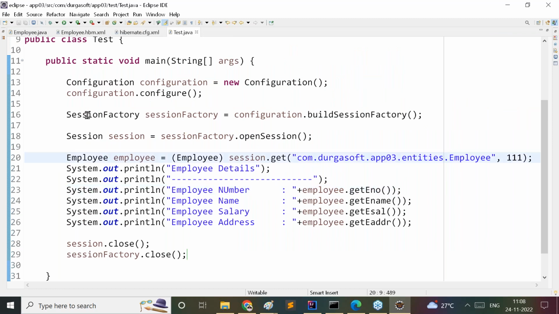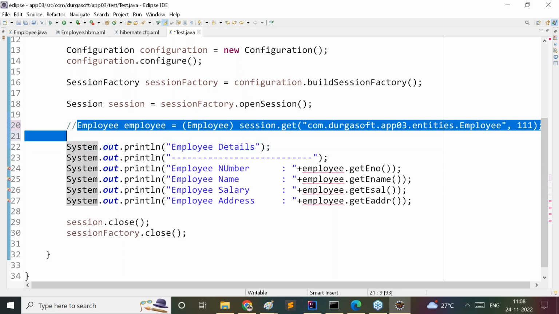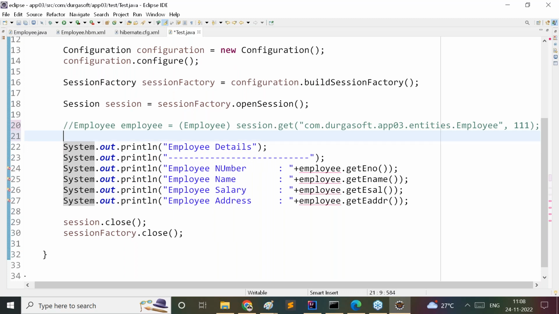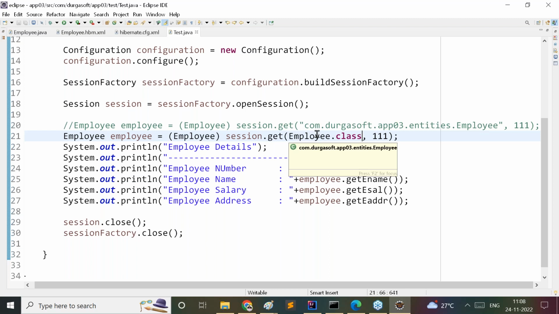Now understand this statement here. I want to go for some other statement here. In place of this total string, directly I can specify the employee dot class file also. In place of the total string, the fully qualified name of the respective class, directly we can use the dot class file name also here. Understand guys what I'm telling to you? Okay, this is one point.